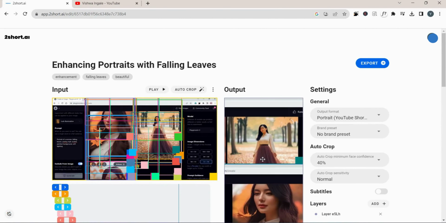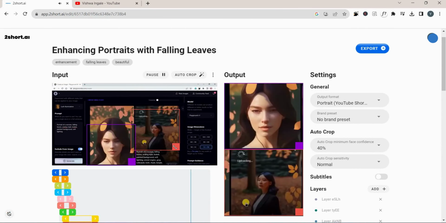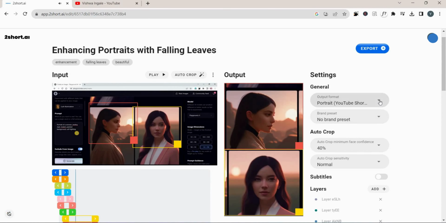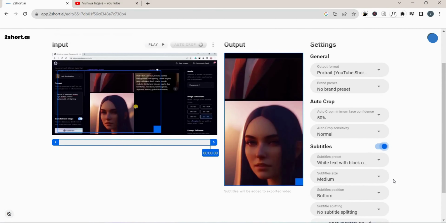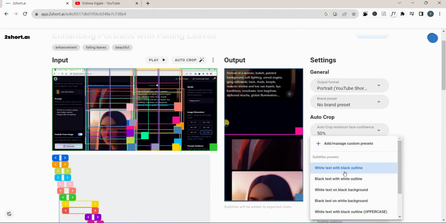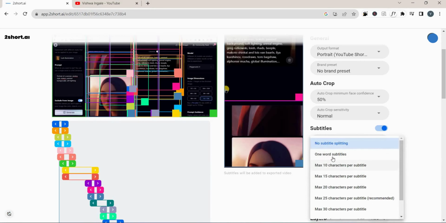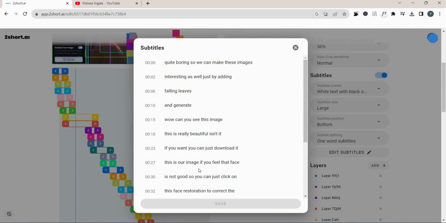Click on Auto Crop. Auto Crop feature is designed to speed up the editing process by automatically detecting faces and ensuring that the active speaker remains centered. Select the output format from the setting. Auto Crop face. To add subtitles to the video, turn on subtitles, then select preset subtitle size, subtitle position. For subtitle splitting, click on the one word subtitle. Next, click here to edit subtitles.